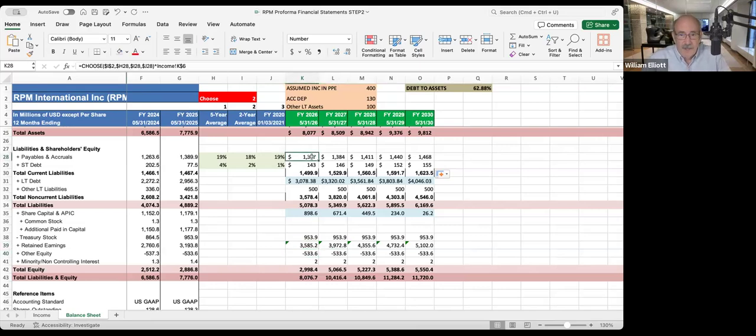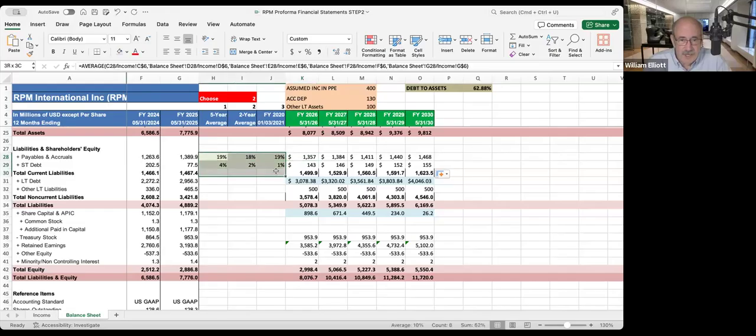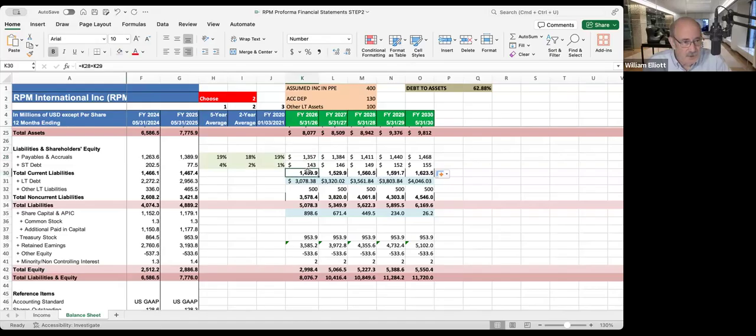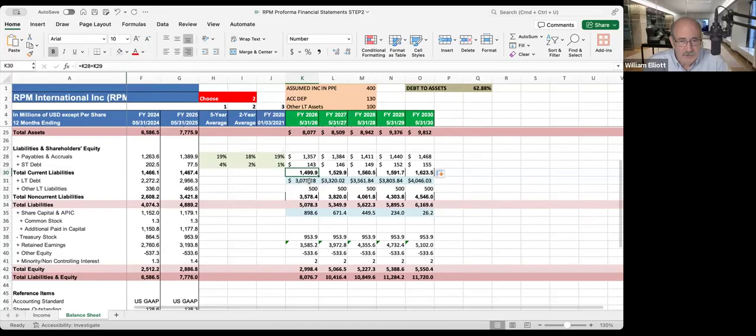All right. So now here's where a lot of action happens in terms of formulas. Payables, short-term debt, those are just going to be percent of sales. And we've got that right here, right? And so those are fine. This is just a subtotal of the currents. And then we go down here to long-term debt.